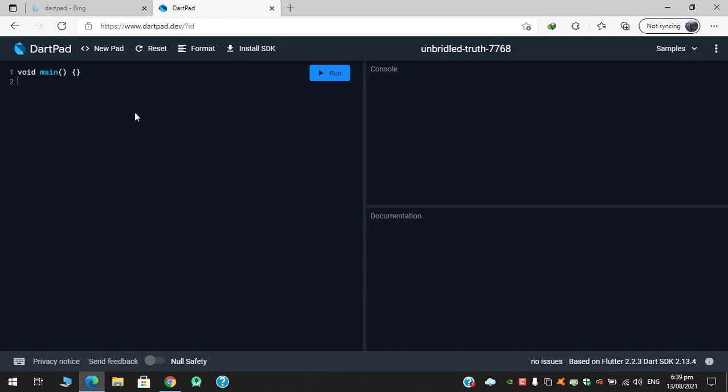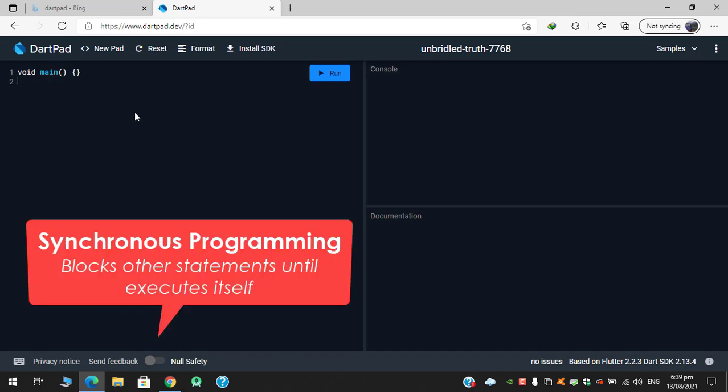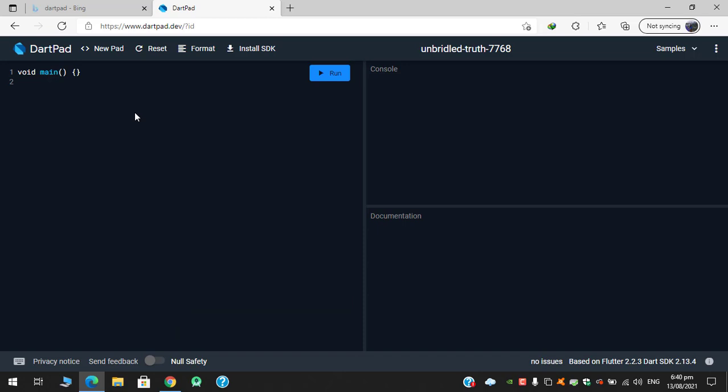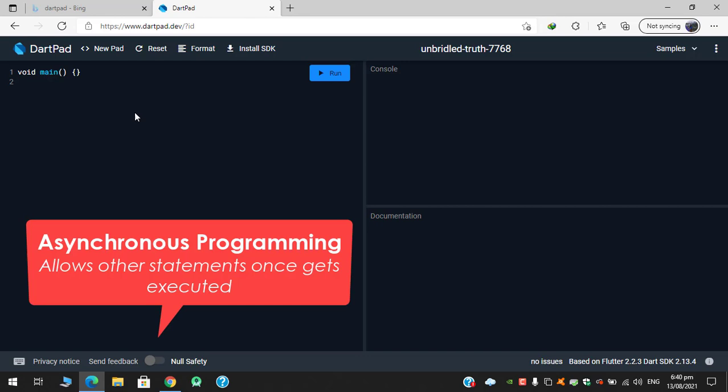Okay, so for this tutorial, I am using the Dartpad because we don't need to use the emulator anymore. So first we'll dive into what's the difference between asynchronous and synchronous, and then we'll look at both of them with an example. In synchronous programming, it blocks the other statements from execution until it executes itself. And asynchronous programming does the opposite. It allows the other statements to run once it gets executed.